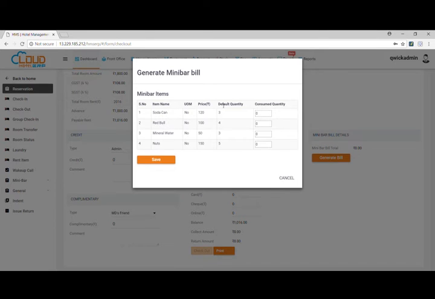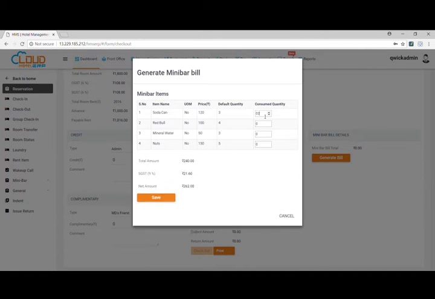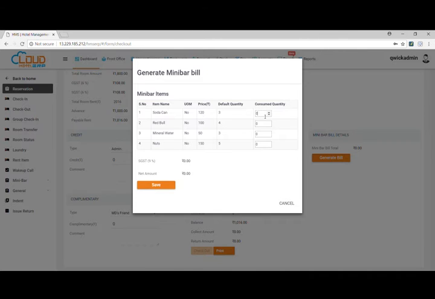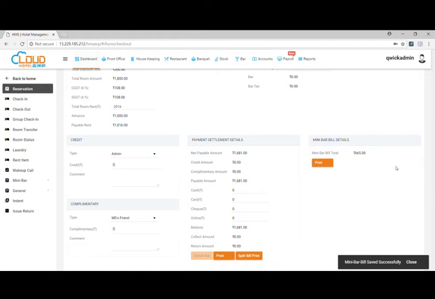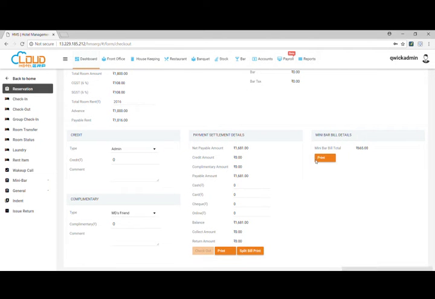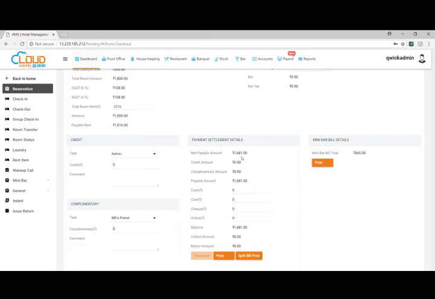So this is our checklist for this room type. Here this is the default quantity placed in that room. We can mention the consumed quantity. Here for every service we can make tax configurations. Now our minibar bill is generated. It's added in our final payable amount.